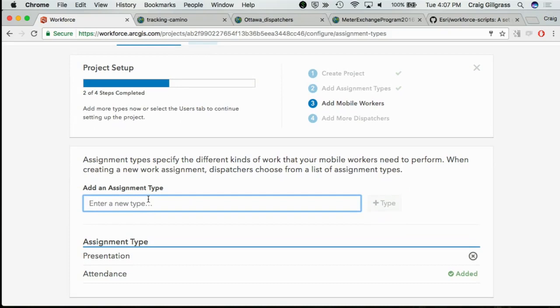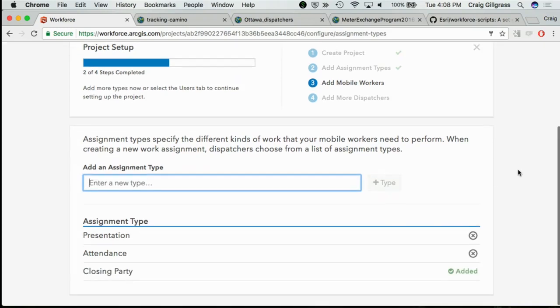I can't type in front of this many people like Rohit did in front of 15,000 the other day without making all those mistakes. The last one I'll do is like closing party. There we go. So I can quickly go and add a couple.